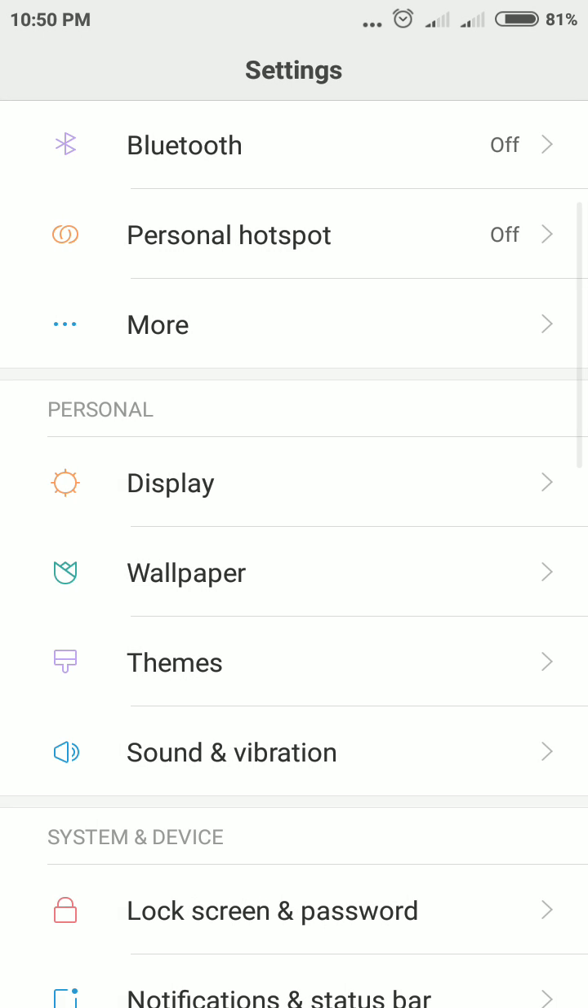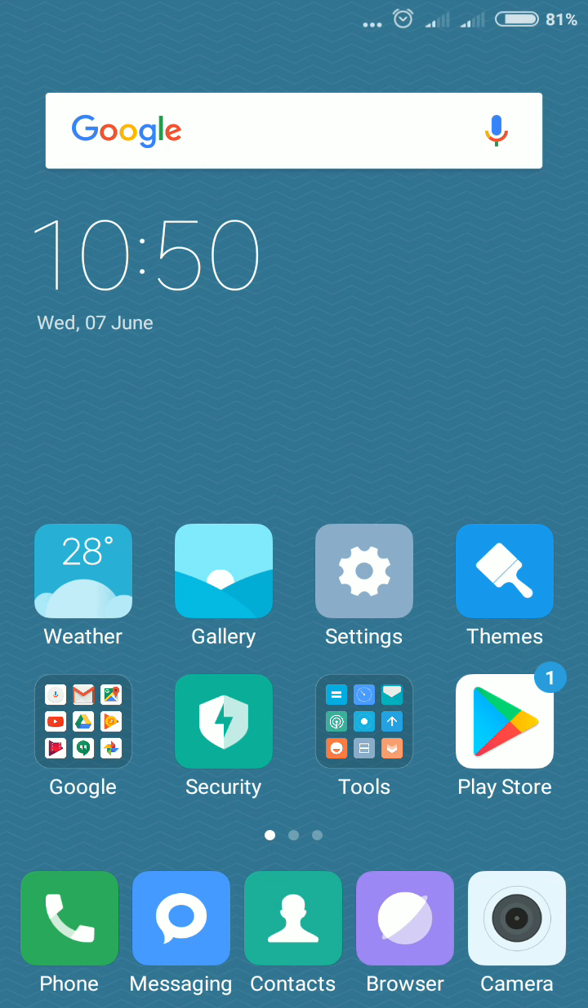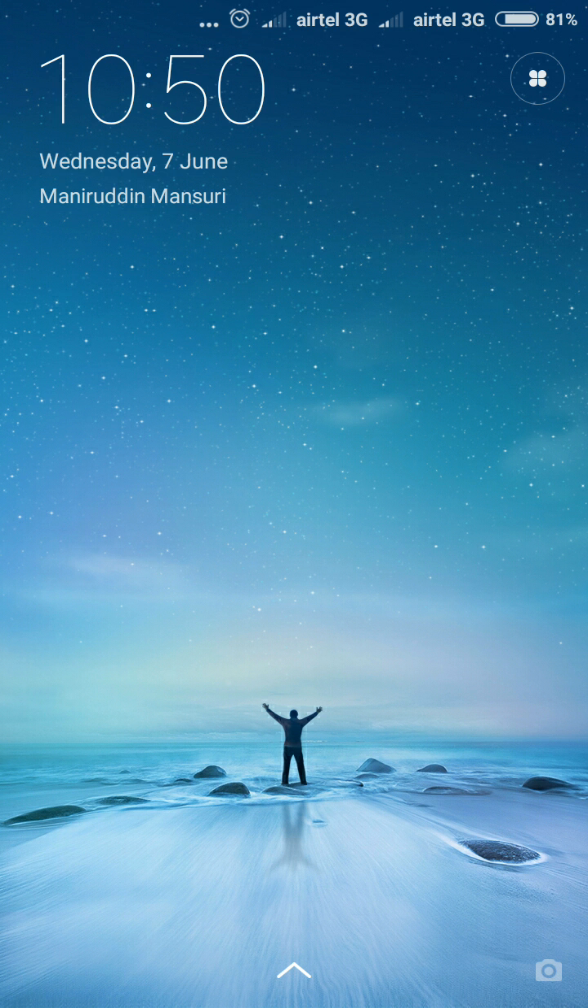Now lock your device to see the screen and turn on the lock. See, this is the lock screen wallpaper.